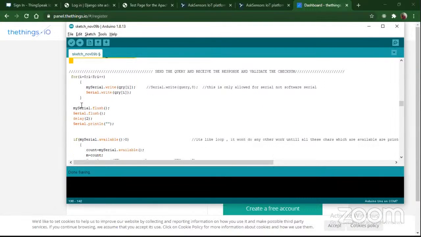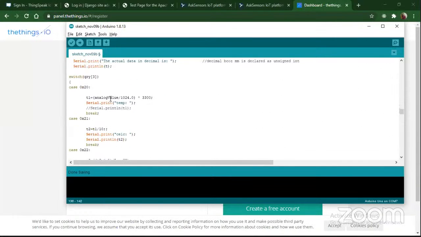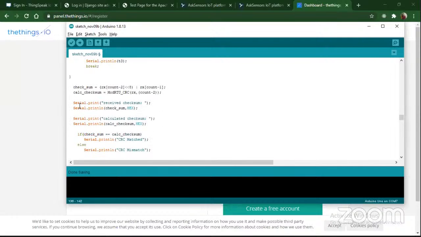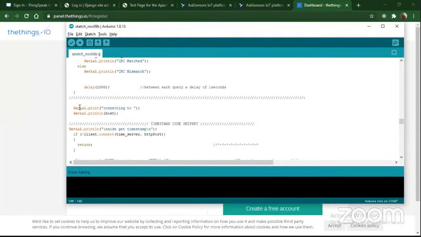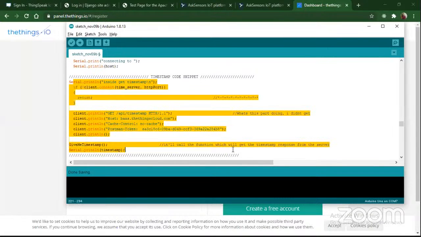So then flush means I just want to flush out whatever I get from my serial. Then the cases, everything is all the logics. For that particular stuff we just write these logics, and here this is actually your API part.